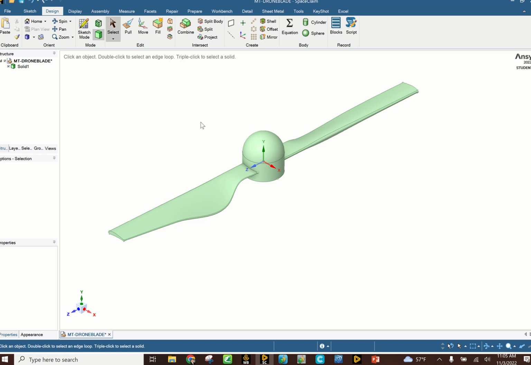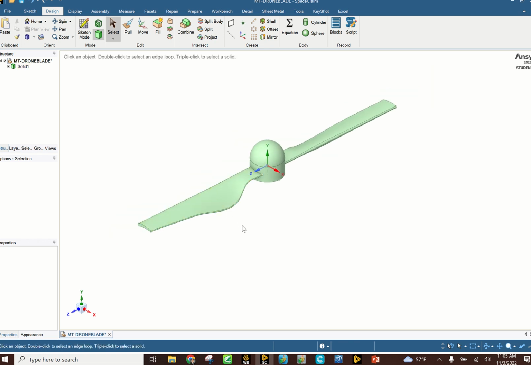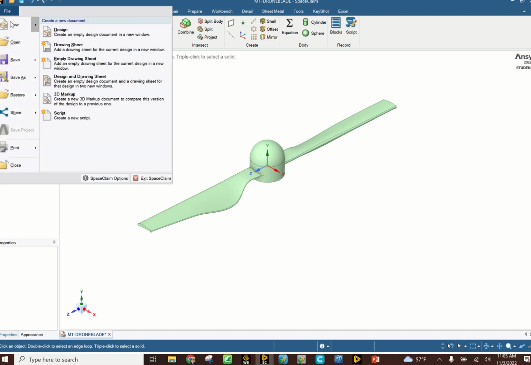Okay, so now we're here. You should have created the drone body or the drone blade. Now we're going to create the drawing. So go to File, New, Drawing Sheet.